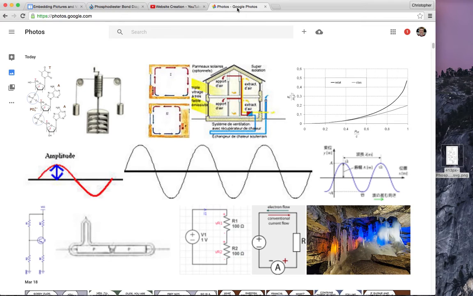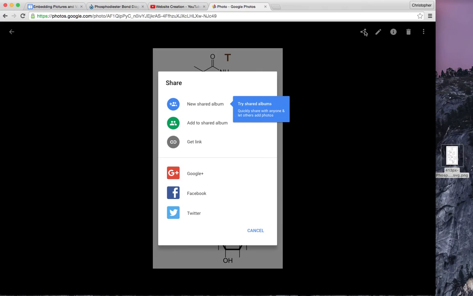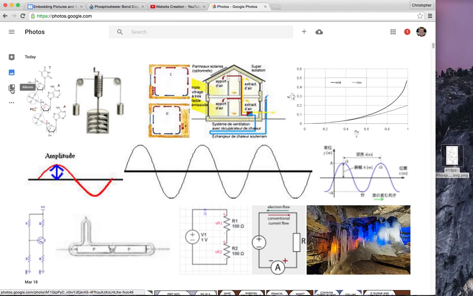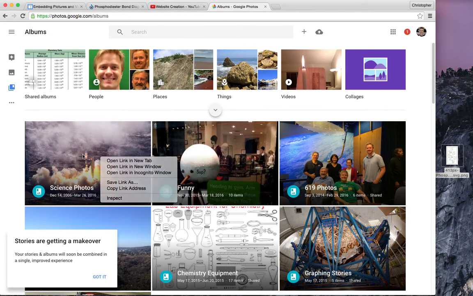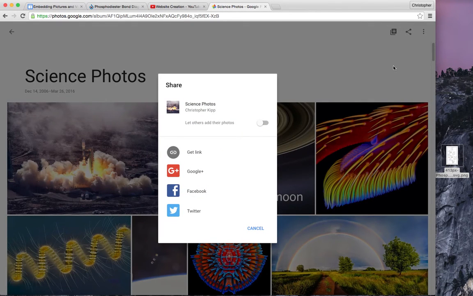The last thing you want to make sure of is here. Here is my photo. I want to make sure people can see it. And I need to make sure that it's being shared. Now, this was already in an album. So let me make sure of the settings on this album. If I go to albums, it's in the science photos. So I need to make sure that people can see science photos. So let me get a link here.